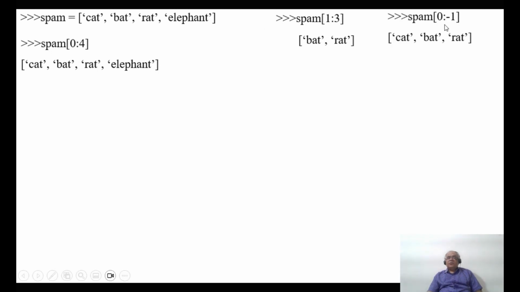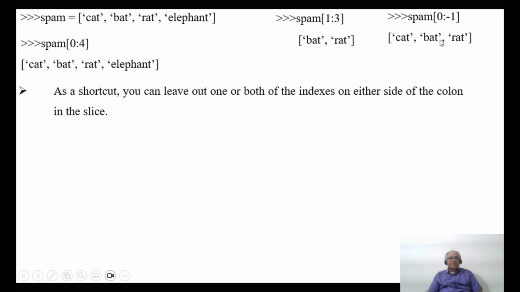Similarly, span[0:-1]. So it starts from 0: cat, bat, rat, elephant. The starting value is 0, and the ending value, that is -1, is the elephant. It can go up to but not including -1. So that means cat, bat, rat is the answer.